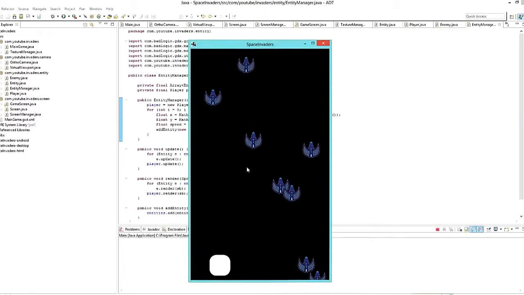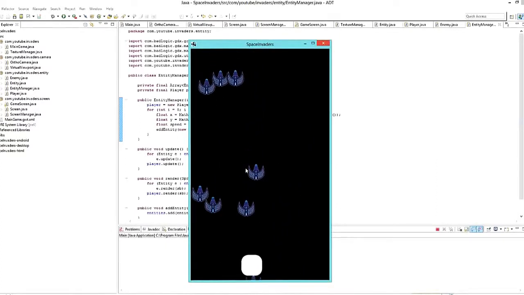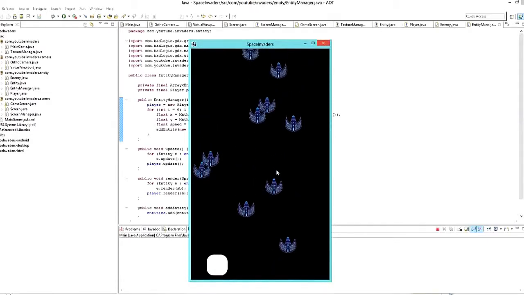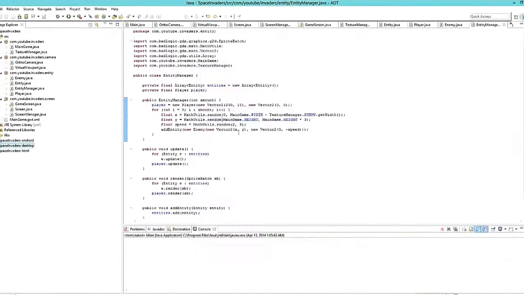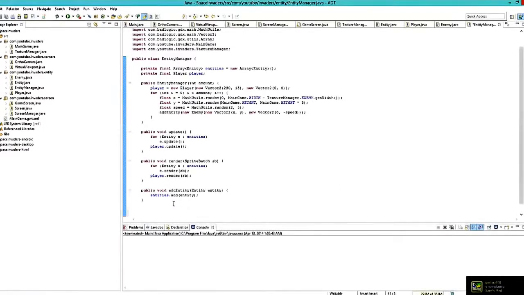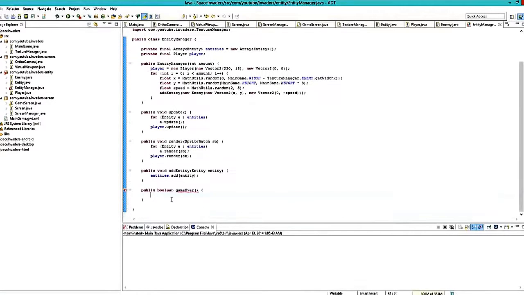So pretty much what we're going to do is check to see, by checking the game over, if all the enemies are gone or not. And if they are gone, then it's going to be game over. So let me show you how to do that. Let's create a new method down here. We're going to do public boolean game over. And pretty much just going to check to see if the game's over.